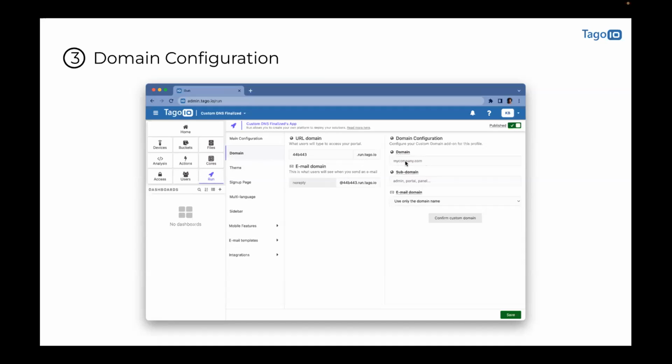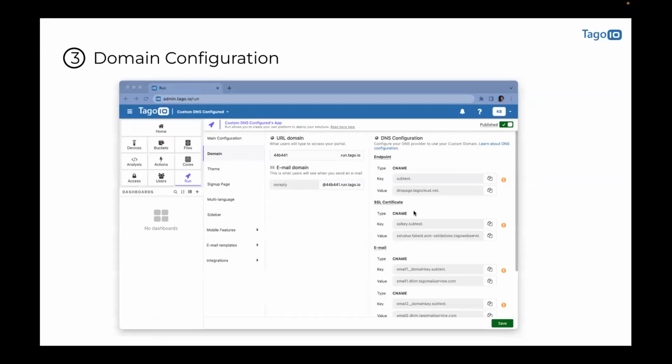Here you enter your domain, such as mycompany.com. You can put admin or portal, and then you select the email you want to use. The default is mycompany.com, but you can choose to use your subdomain as well. After this step, you have only to confirm it, and then you will be directed to this screen.